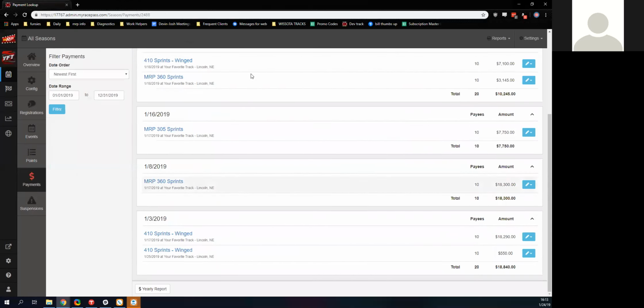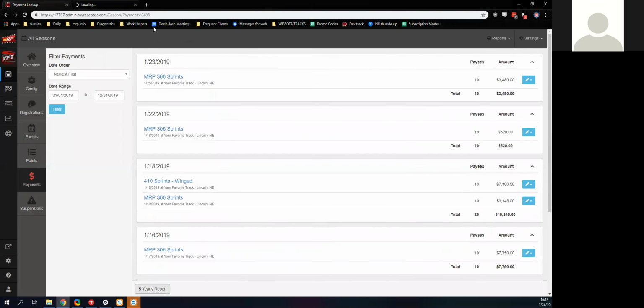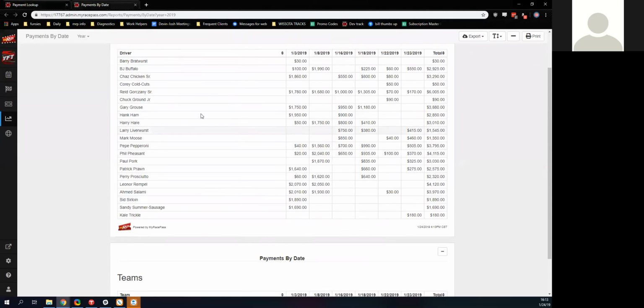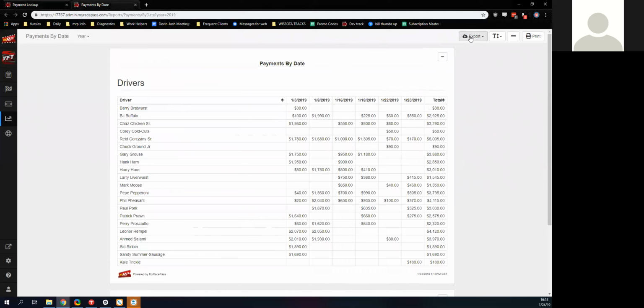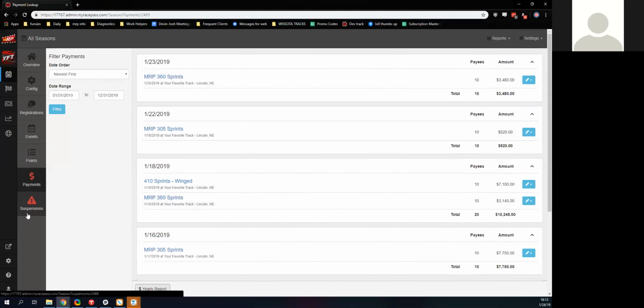Payments, you can see what payments are made to what people. We also can do a yearly report for those, see how much. I'll let that load here. But we can filter out the date range and we can see the payments. We also can see the payments by date. This is also going to be viewable in this report section right here. This is exportable. So nice way to double check the work there. Suspensions is going to be something that'll be happening very soon. And we'll give you more information about that when it's available.